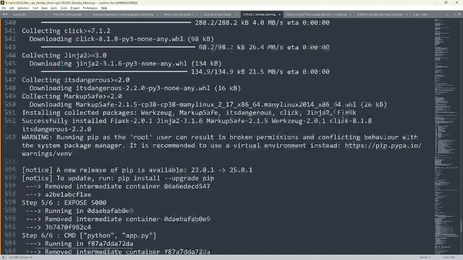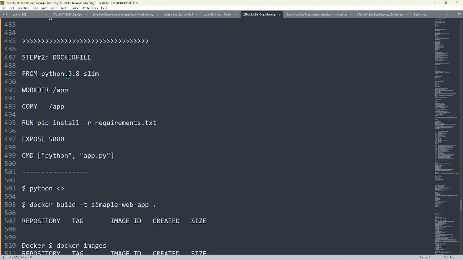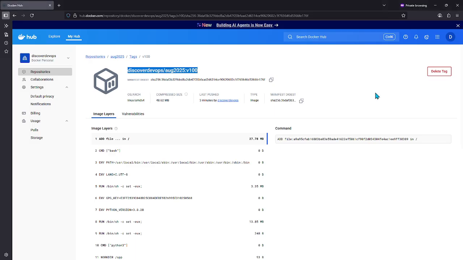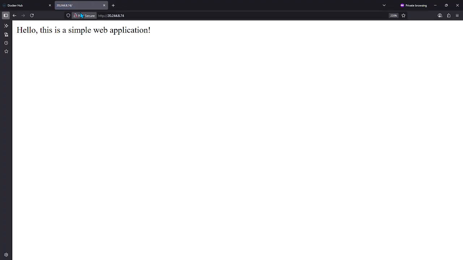We'll copy the public IP address one more time. Where is my public IP address? This is my address. We'll go to our browser. Yes, I'm getting the output. Cool, right? Are you getting it? This process is now clear.